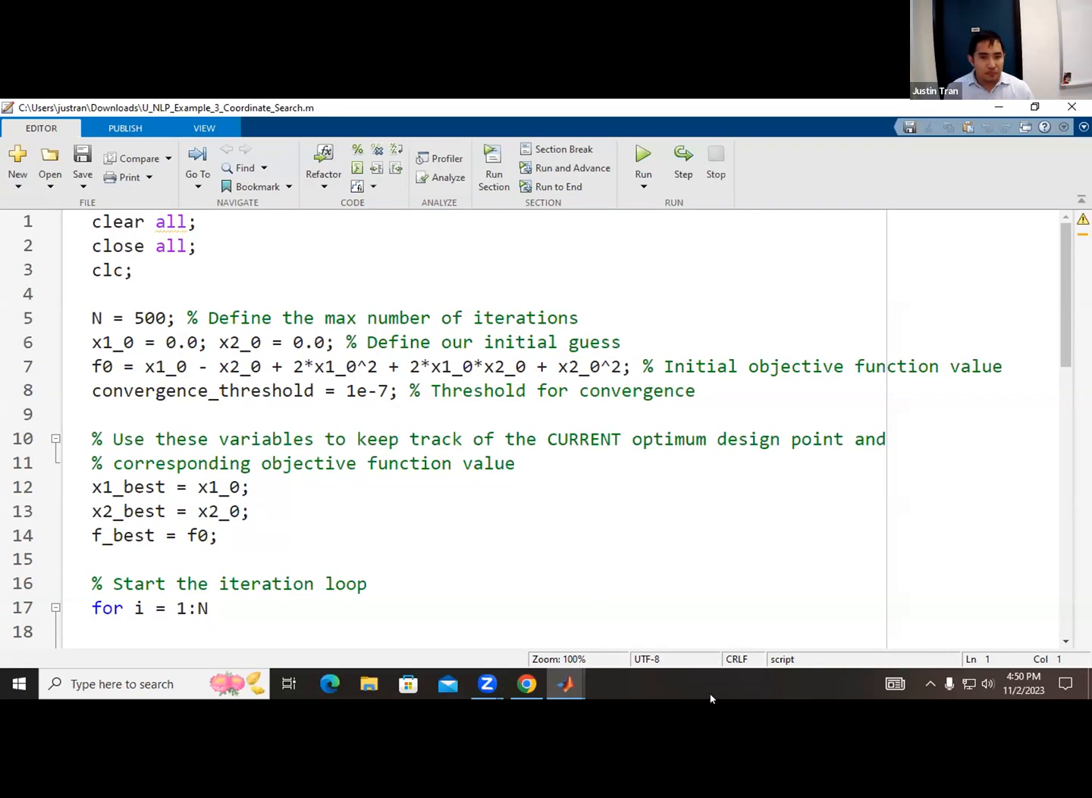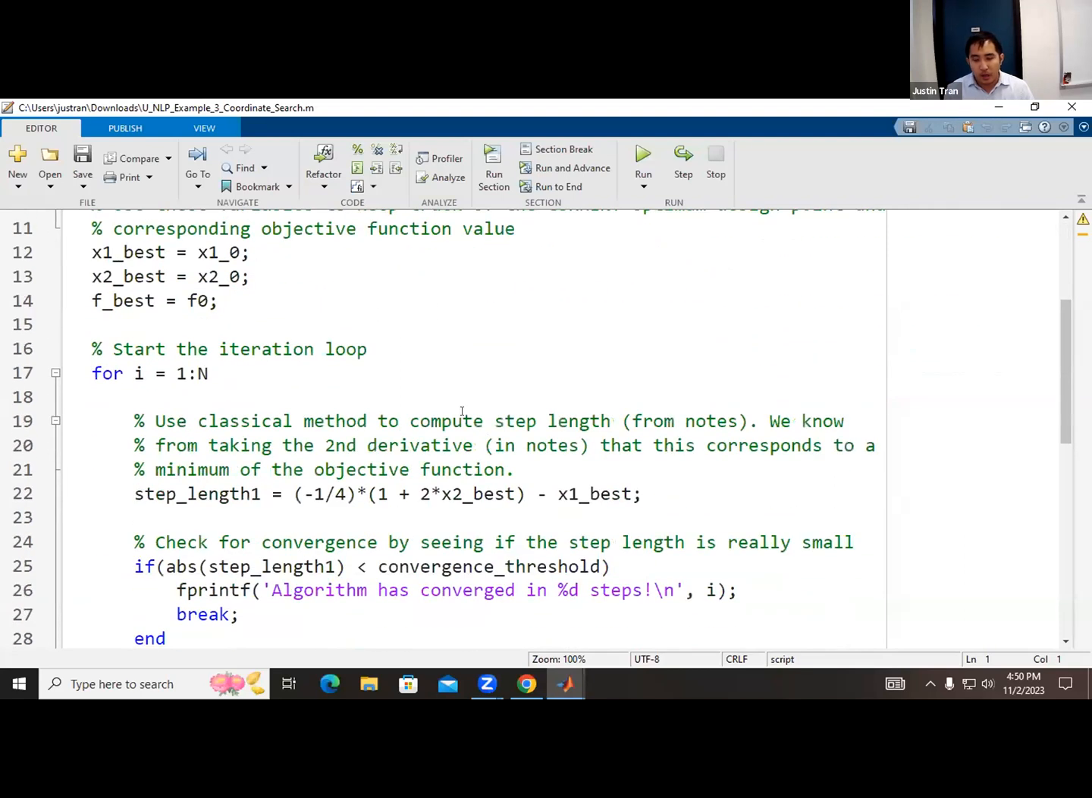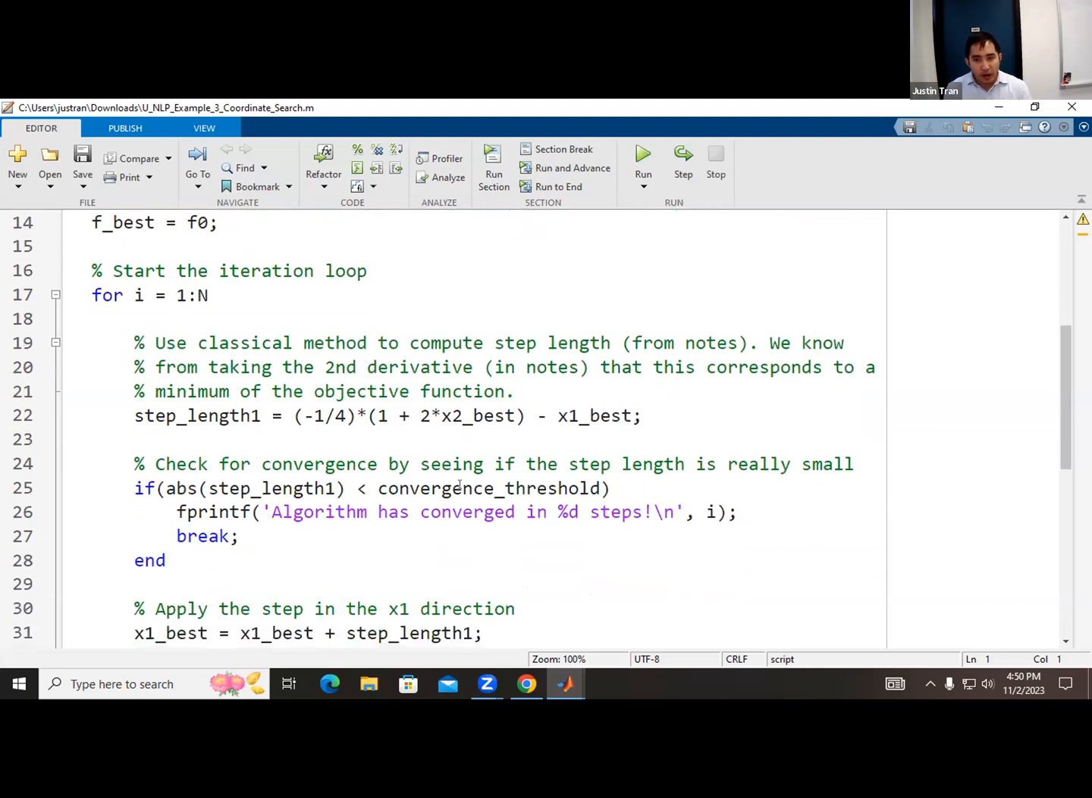All right. So in the first part of this algorithm, you can see we're defining the number of iterations, the initial point, and the initial objective function value. So all of this is pretty standard. Let's jump into the iteration loop, because this is where things start to get interesting. In classical coordinate search, we're only changing one variable at a time, and that's what we're doing here.